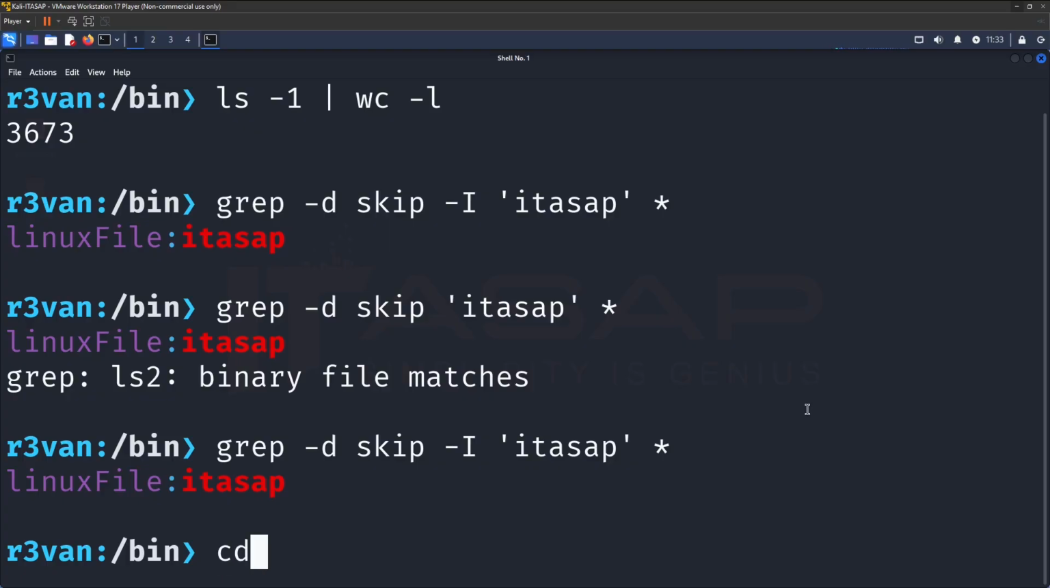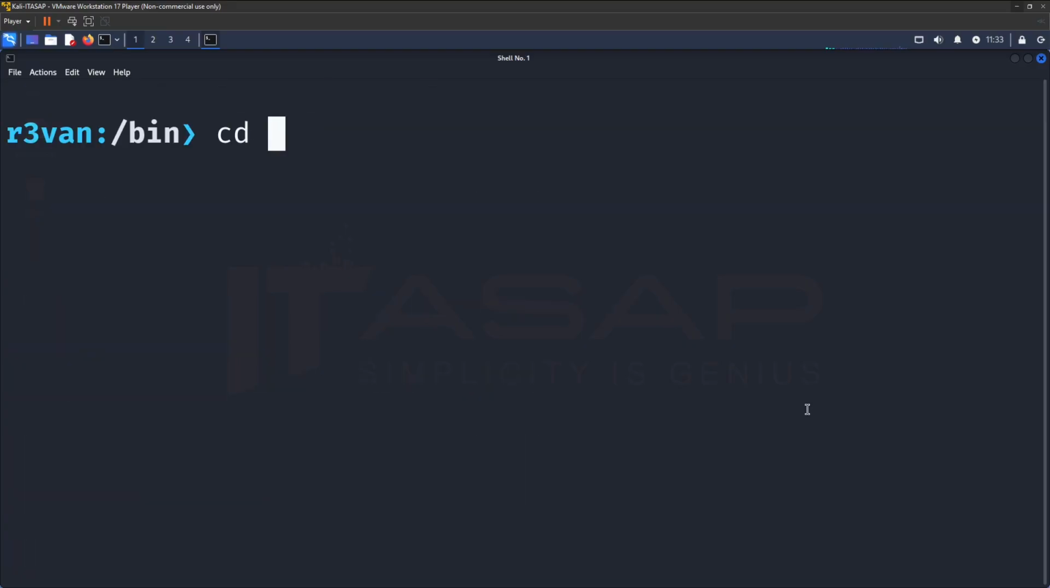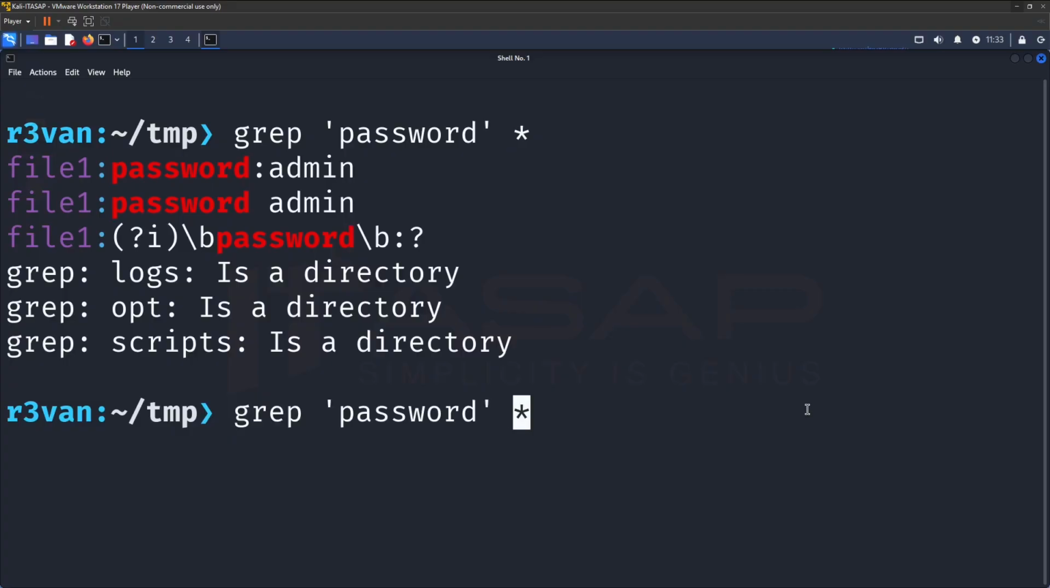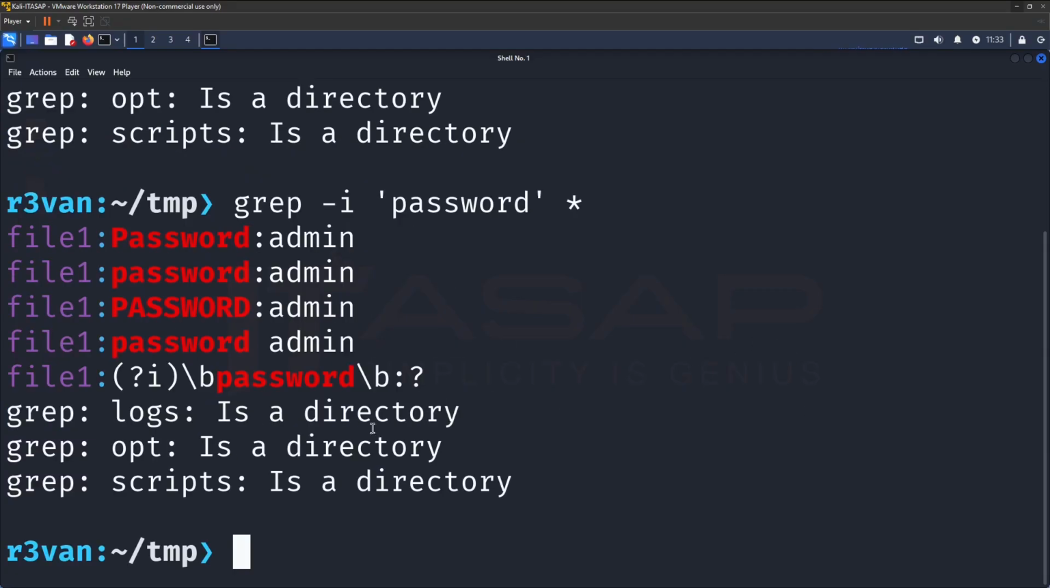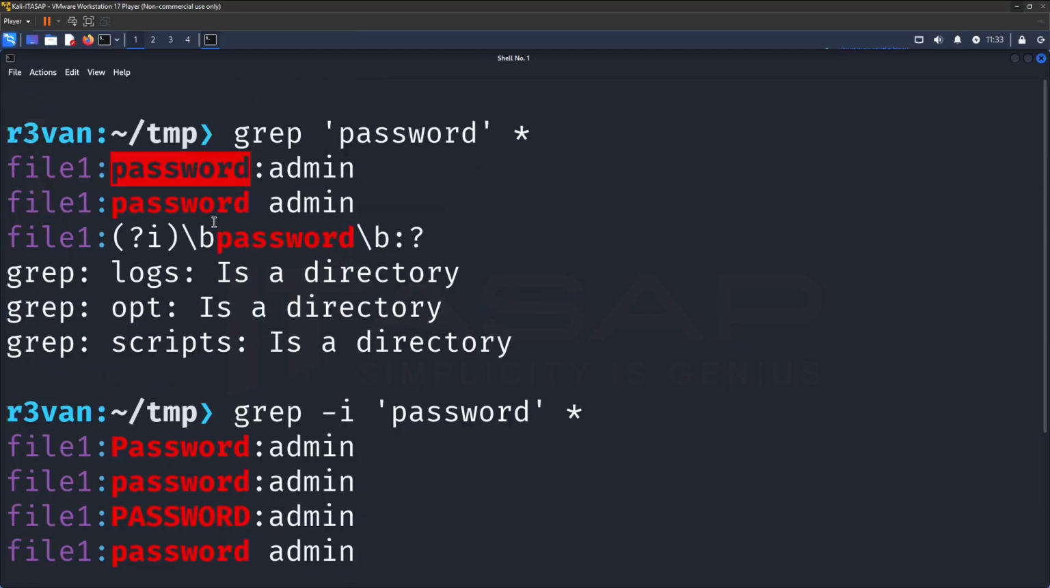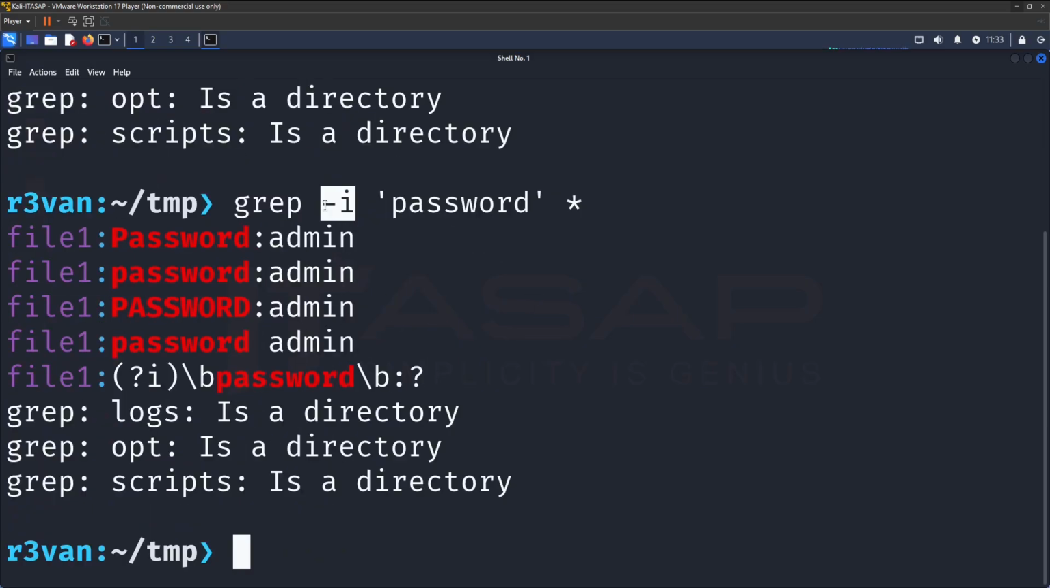We'll clear our screen. We'll go cd temp. We'll go grep password all files, and then we'll do it with the lowercase i. There we go. See how in the first search we obtained the pattern, but it was all lowercase, like we searched. But in the second search with the lowercase -i, we got the pattern returned where some of the letters were in uppercase as well.